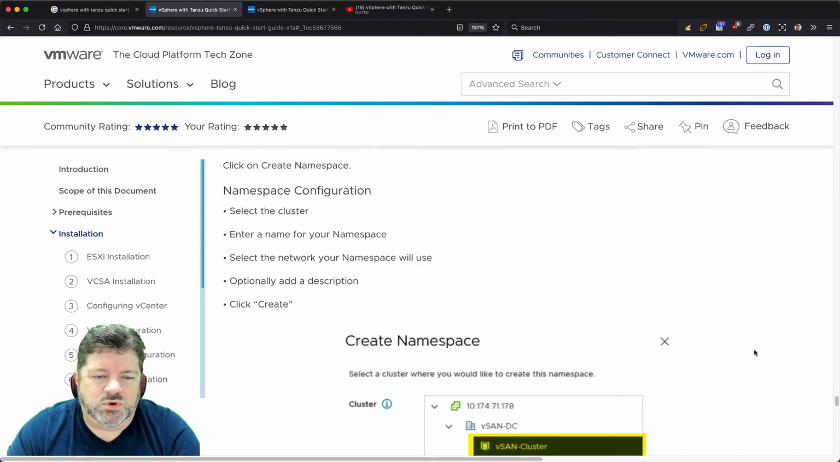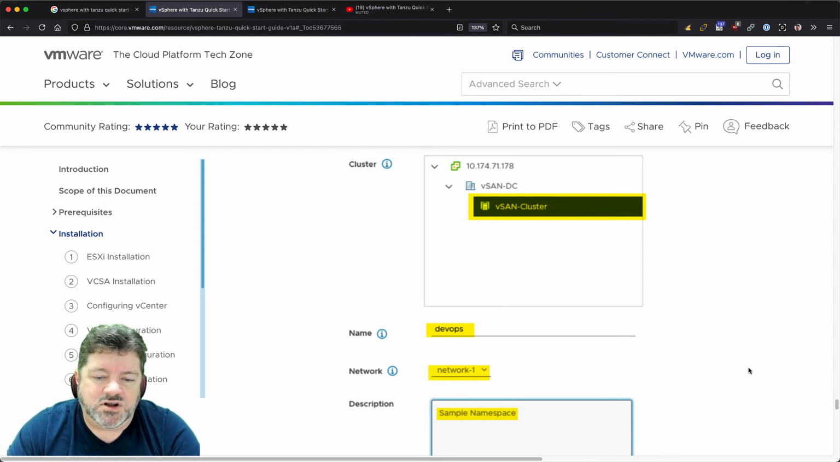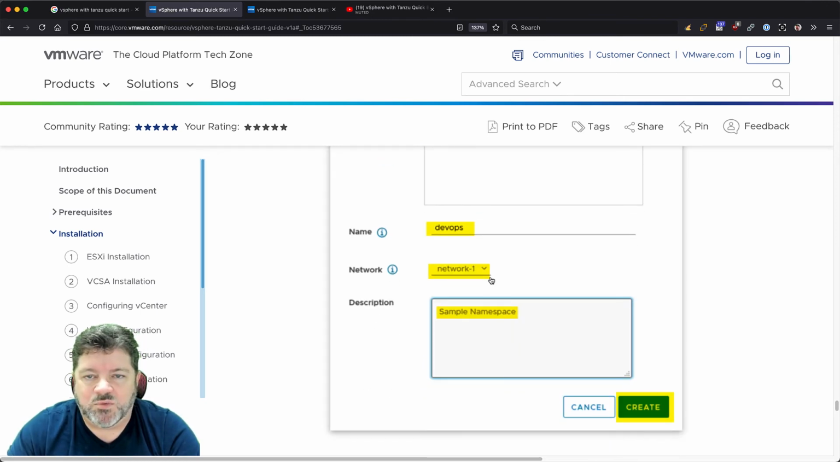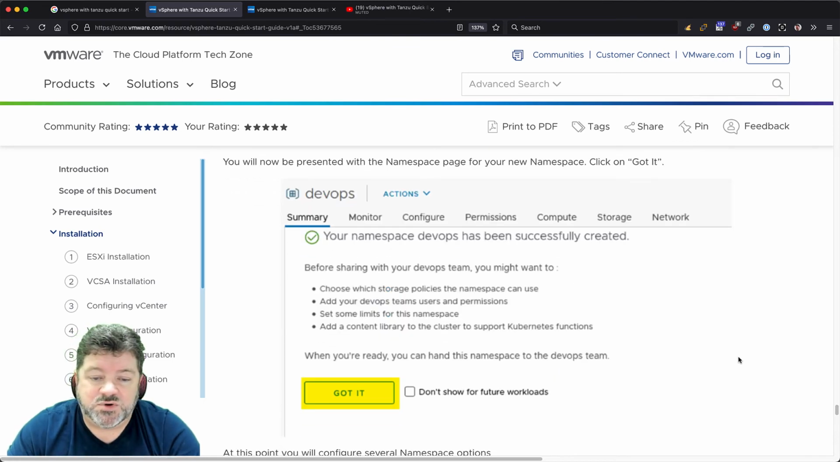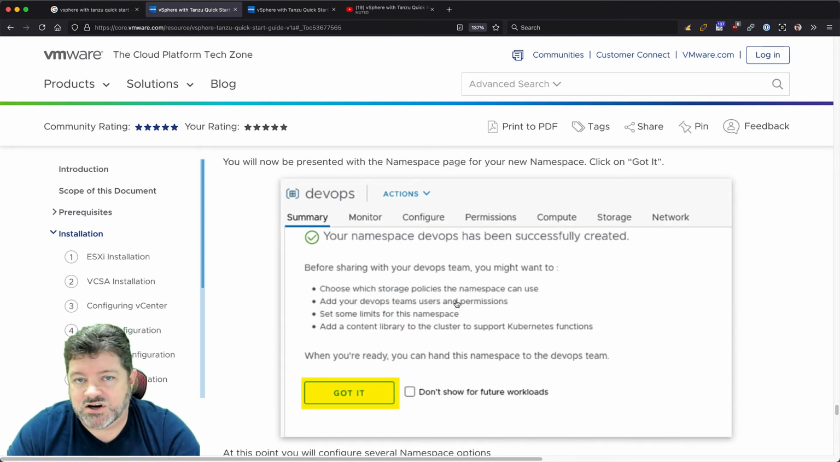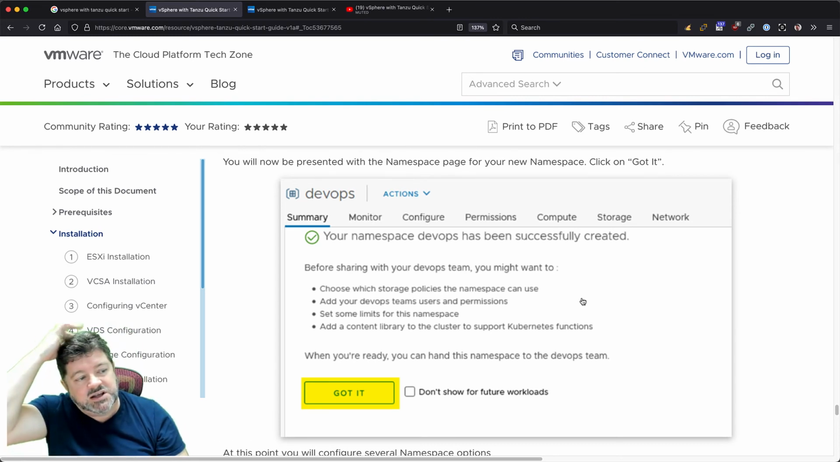That's how we're going to create the namespace, and you can call it whatever you want. You're going to select the network that we configured in workload management. Once your namespace has been created, now you can start doing things like choosing which storage policies are used by this namespace. So you might have a namespace that only uses flash storage, and you might have a namespace that only uses spinning disk storage.